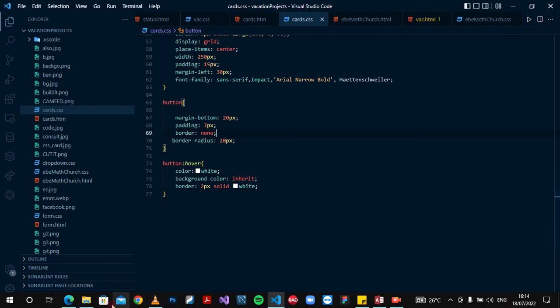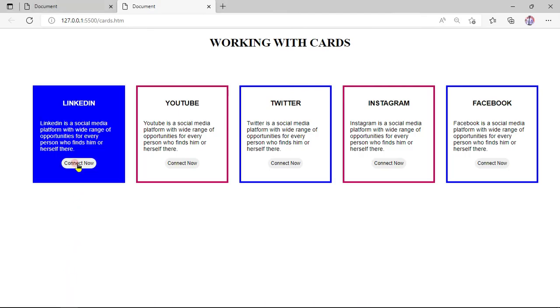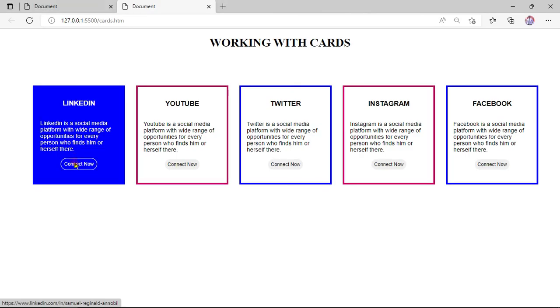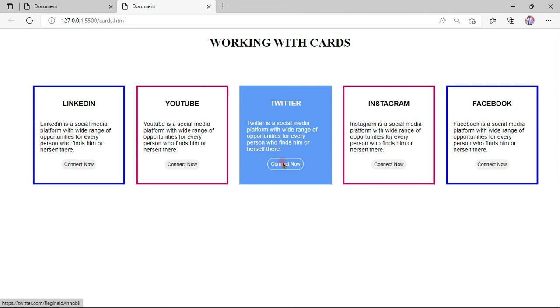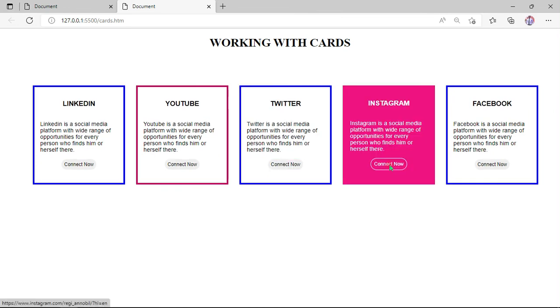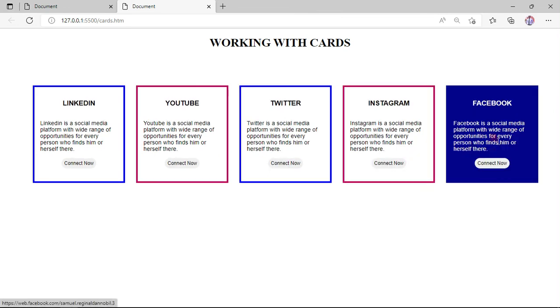So let's go on and see our effect. So this is the hovering effect. Hover over a button, this is what happens. Hover over YouTube, the same thing happens.